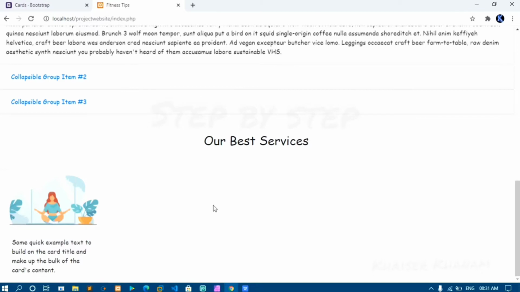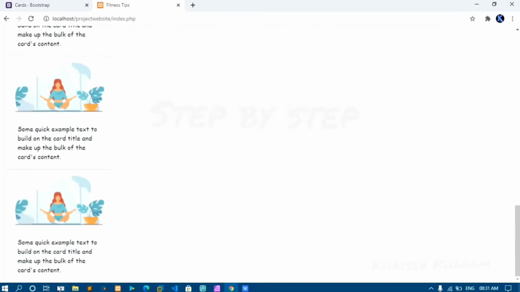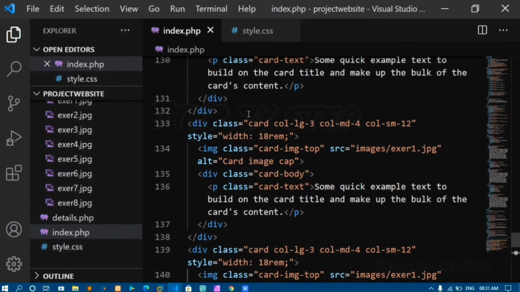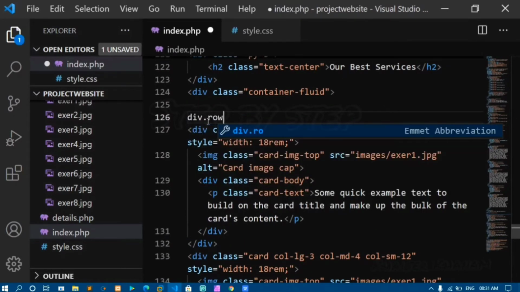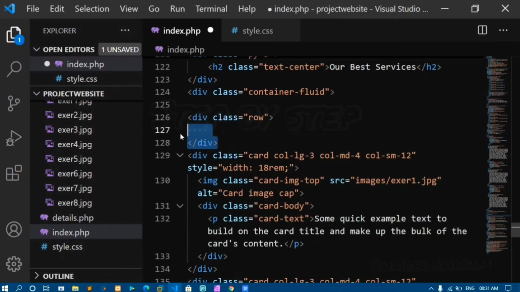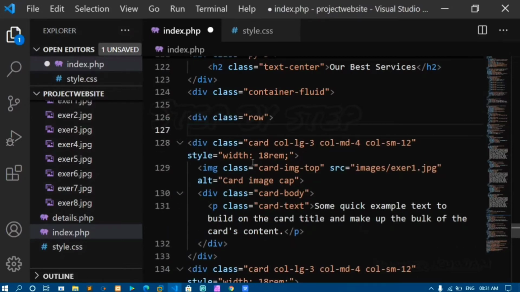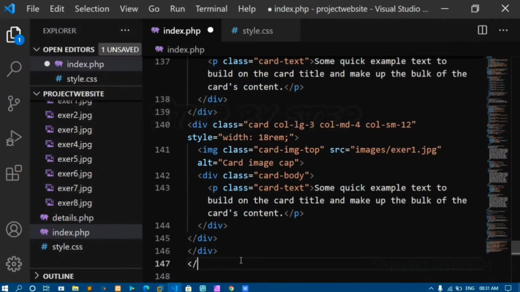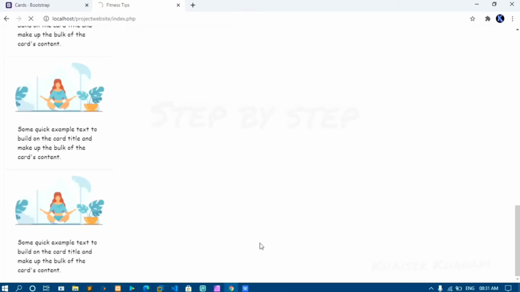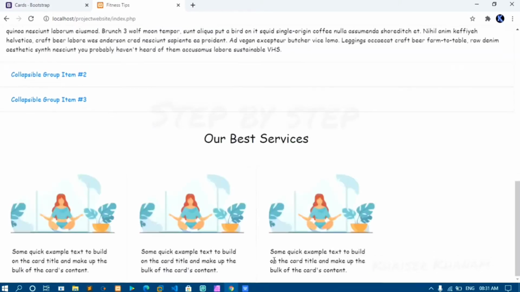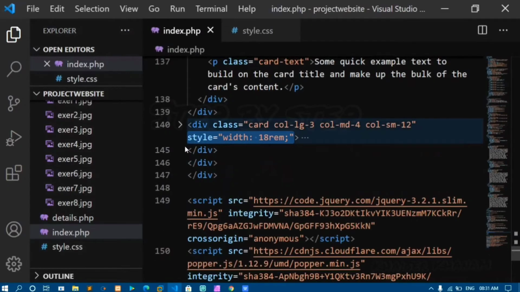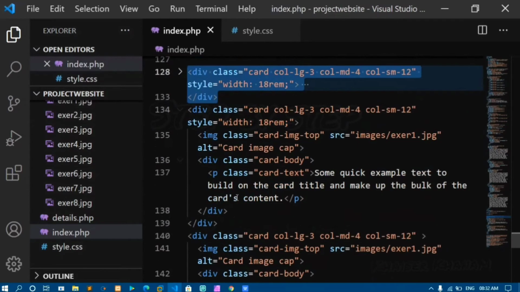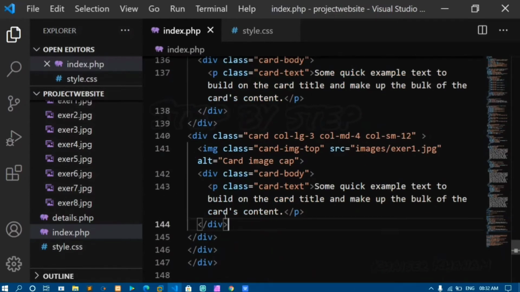You can see my images have come here, but I want to wrap them inside a row. Here I'll create one more div, and I'll give the class name as row. I'll remove this one, and I'll close my div here. Now if you see, my images have come here. I'll remove this style. I'll be copying this, Control C, and again I'll be pasting it here.